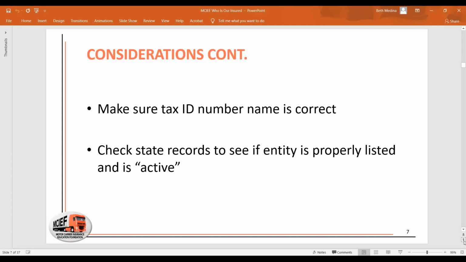You want to make sure that the tax ID number is correct. This is where we start, because the tax ID number of the individual or the business or the corporation or LLC or partnership listed in item 1 will be whose assets will be exposed. You want to check the state records to see if the entity is properly listed and is active. Every corporation, LLC, and in some cases partnerships, depending on the state, or the trade names and the DBAs, depending on if they're individual or not, has to register with the state and pay a fee every year to be active. This also will show us who, in a lot of cases, is the representative of those entities. Those can be found through the Secretary of State in the state that the entity is domiciled in.